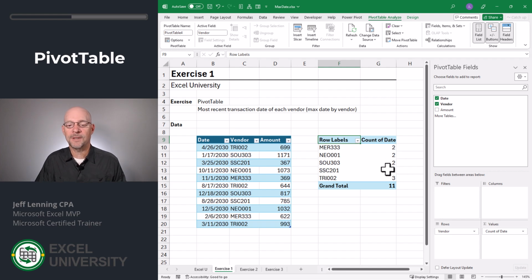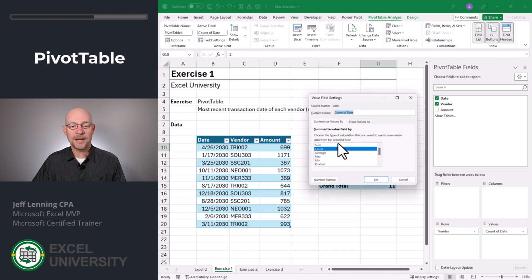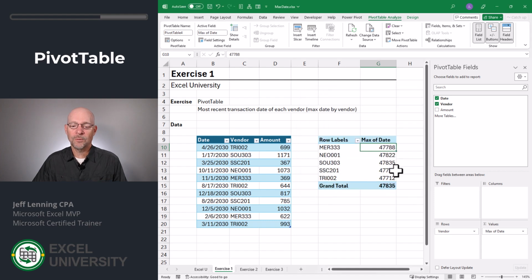By default, I'm getting the count, but it's easy to change that aggregate function. In other words, it's easy to change the function from count to something else, like sum, min, or max. So what I can do is I can go down to count of date value field settings, and I can pick a different function. Here I want max, so I click OK. And what I see are these strange values. What are these? Those are date serials.